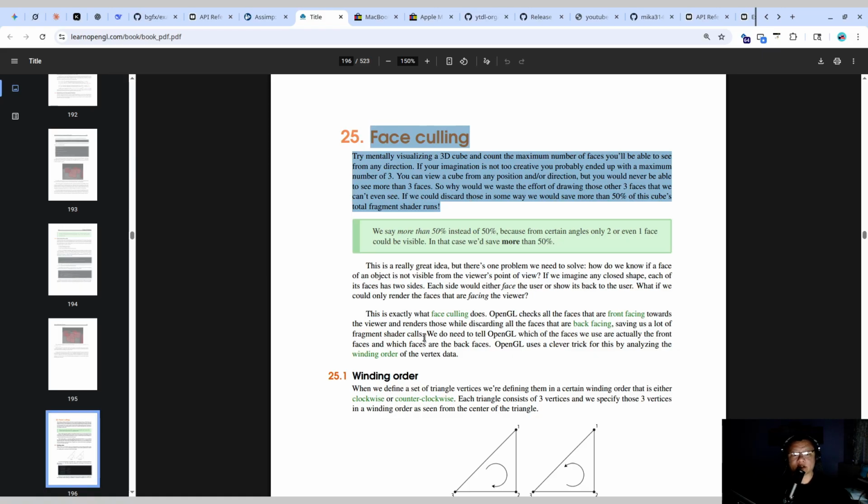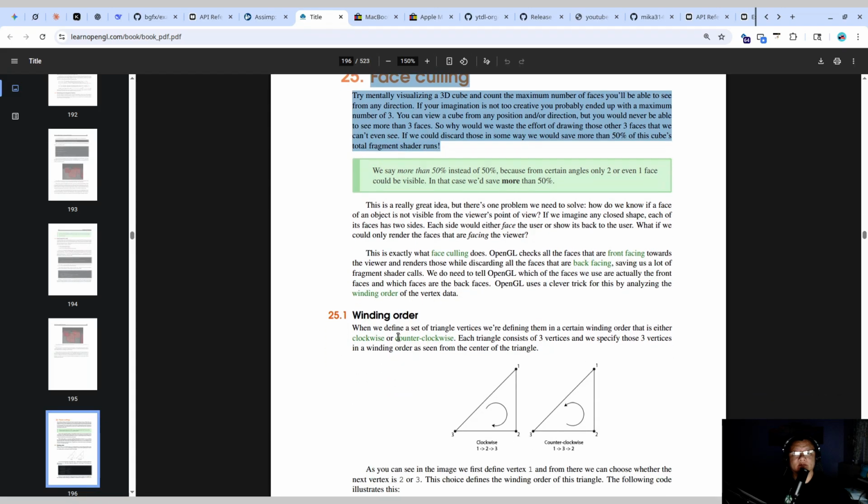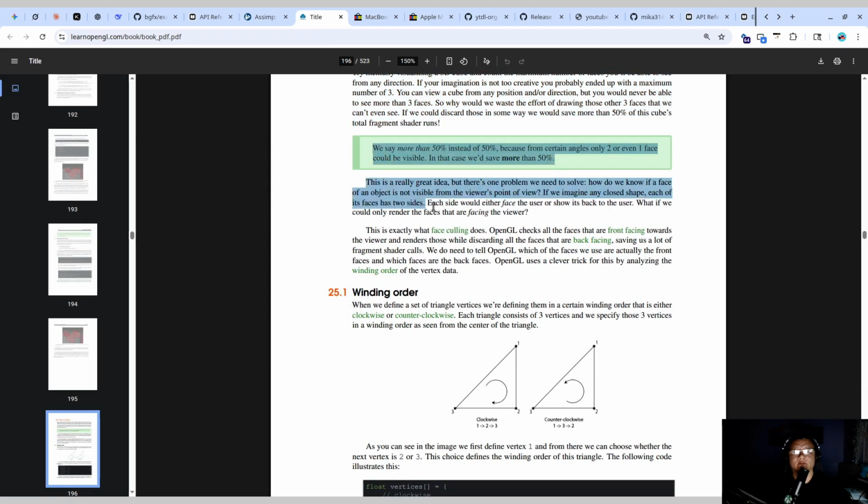Face culling. Try mentally visualizing a 3D cube and count the maximum number of faces you'll be able to see from any direction. If your imagination is not too creative, you probably ended up with a maximum number of 3. You can view a cube from any position and direction, but you would never be able to see more than 3 faces. So why would we waste the effort of drawing those other 3 faces that we can't even see?